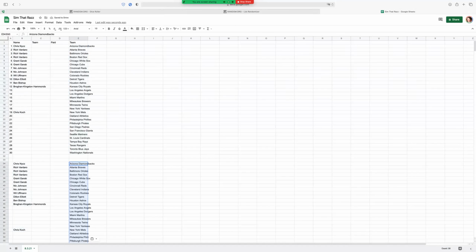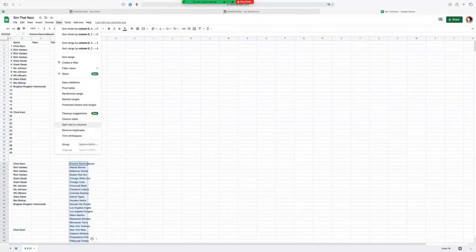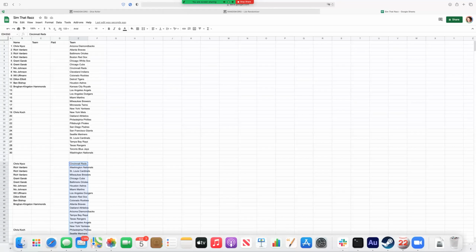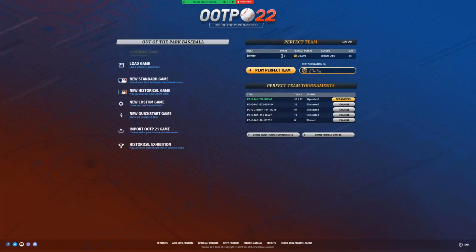I can also do it in here too, where it just randomized the range. So I'll just do it there. So we'll be doing Chris with the Reds down to Chris Koch with the Phillies. And so you would have your team, and then everything runs the same. And then we go into Out of the Park.